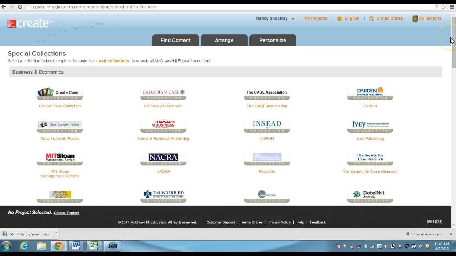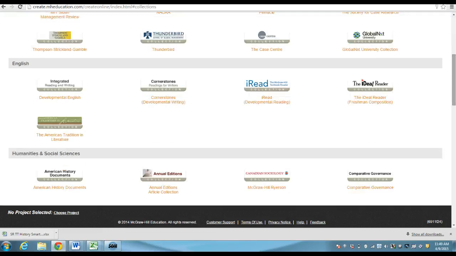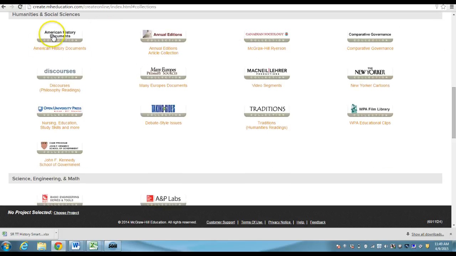And here, these are collections of articles, readings, primary sources, things that would be specifically interesting, I imagine, for this course. If you go in, we have American history documents, we have traditions, humanities readings, we also have many Europe's primary sources collections, we also have Taking Sides, and then we have Annual Editions collections. For your sources, I imagine you'd probably want to start here. This is Western Civ, it's not totally World Civ, but there are other primary sources in here.